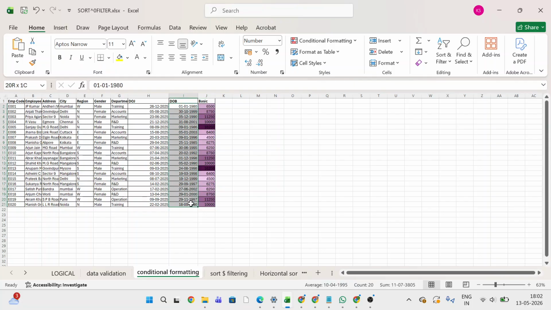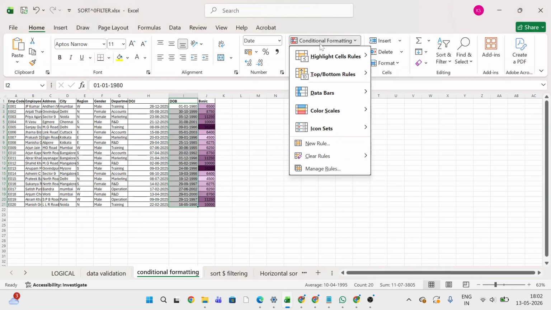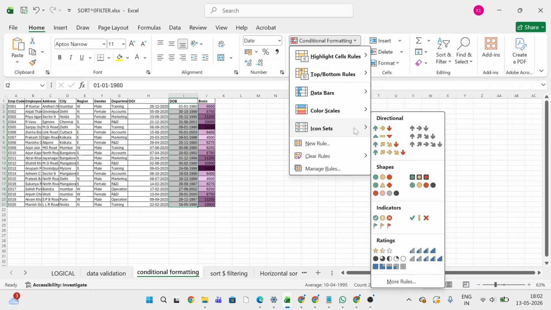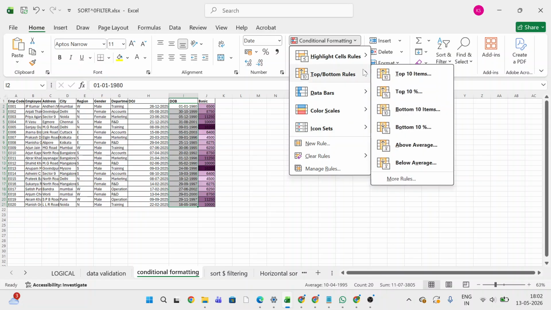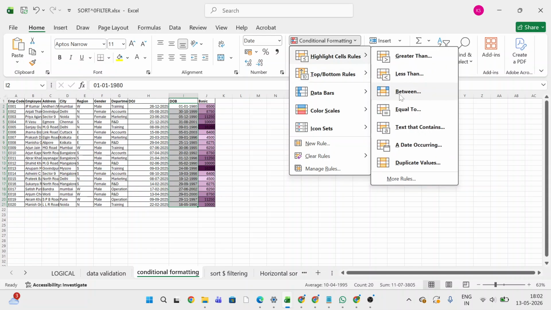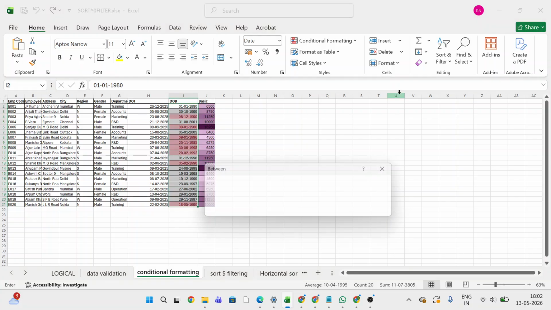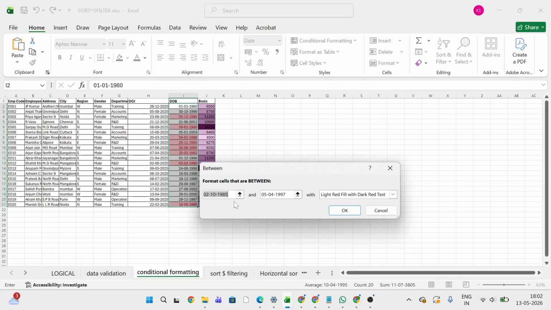So date of birth also, I'll choose. Data bars, scales. No, I've used the scales. I'll choose between 1985 to 1997. I'm 1995. I'll give 10 years gap. I'll give light red with dark red text.